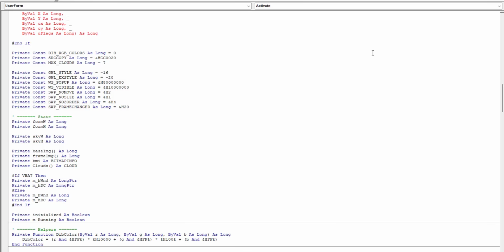Now we reach the state variables. This is where it starts to feel connected. You again see these two for form size in pixels, and then these two for the band size. These two are our 2 pixel buffers. BMI describes that pixel buffer, and then we have clouds array, which is the Air version of the stars array. And just like before, we have the rest of the variables.